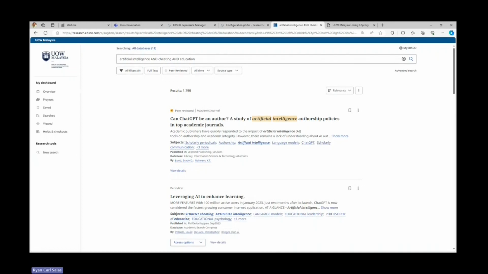Now, as mentioned, one of the advantages of using the advanced search is it will help you come up with a targeted search. So it yielded a total of 1,790 results. And if you want to further narrow this down, you have your filters located just beneath the find field, and you have the full text, peer reviewed, your all time limiter. This is the publication date limiter. And then you also have here the source type.